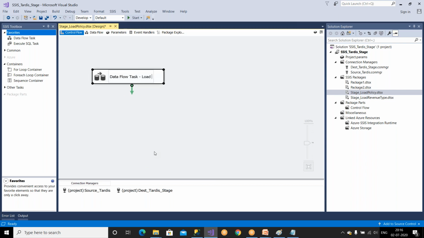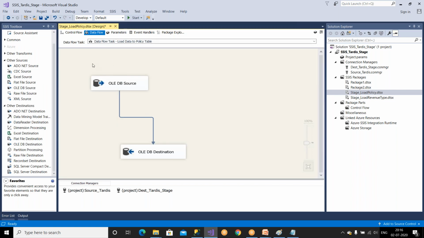Load data to policy table. So this is what it is going to be doing. You can rename it like this, and when you run it, it is going to be loading the data. Simply save and click on the start button.